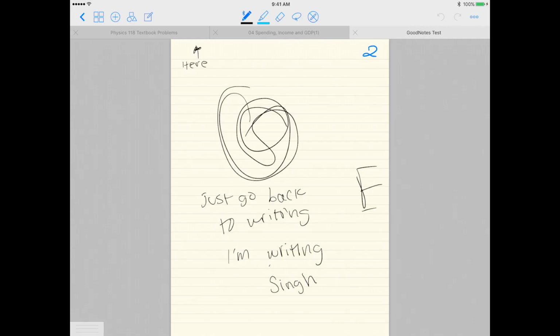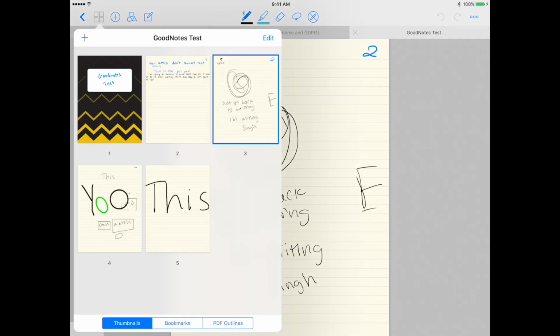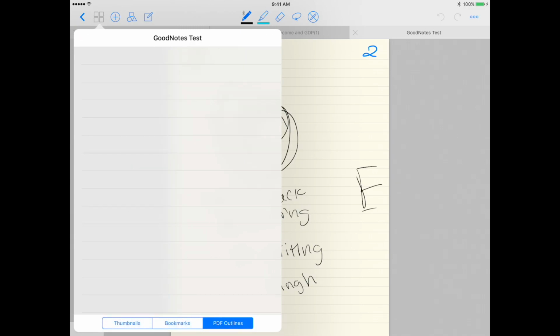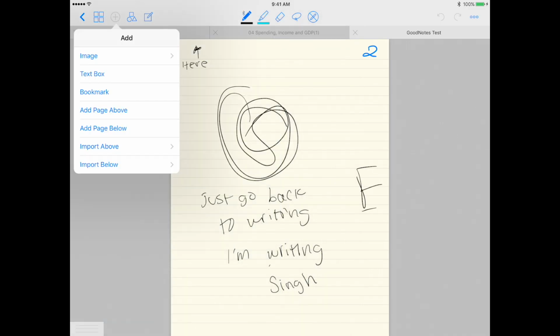And on all the way on the left, we have this little grid that shows you all your thumbnails for your notes. So I guess this is an easy way to jump between the different pages you have in your notes. You can create bookmarks, I'll show you that in a second, and you can look at your PDF outline. So bookmarks is in this plus side here. You can add images, text box, bookmarks, pages below, pages above, import PDFs or documents above or below.